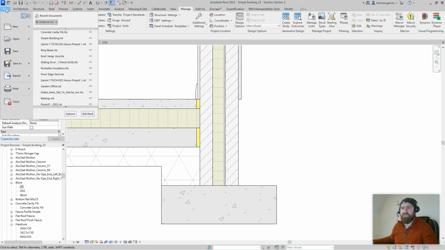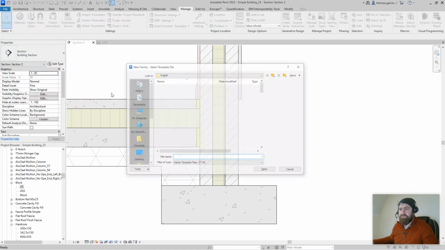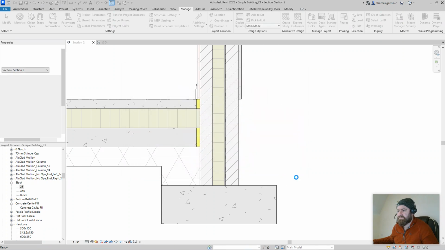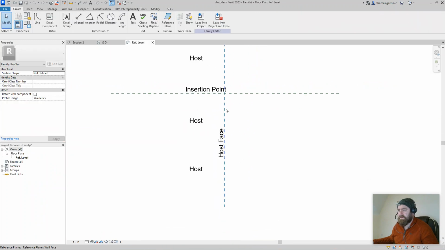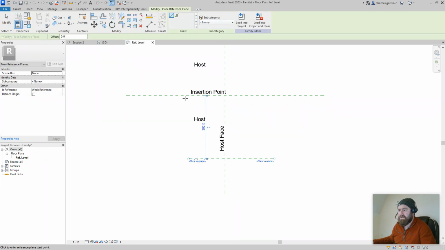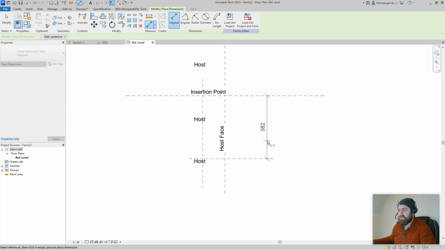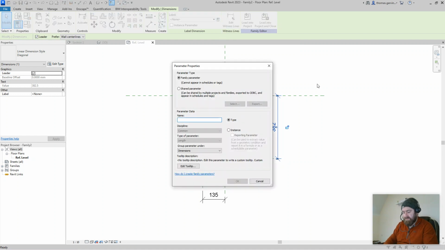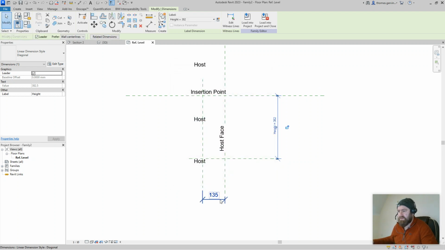First thing we're going to do is go into File, New, Family, Metric Profile, Hosted, Open. We're going to put a thermal block inside the wall, so reference planes under and to the back of it. Dimension, so from the horizontal plane down, and from the vertical plane across. Escape, escape, select this. I'm going to do this pretty quickly; you can replay it. So height, and call this one maybe thickness.